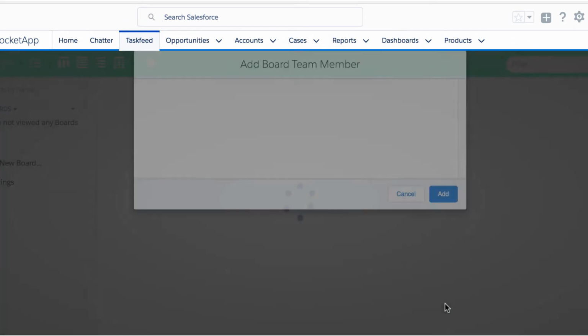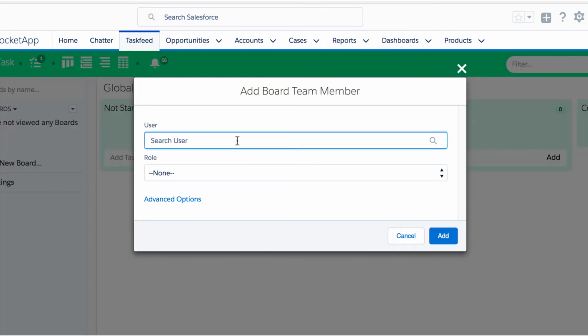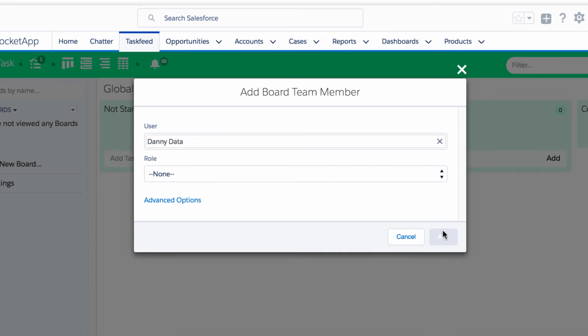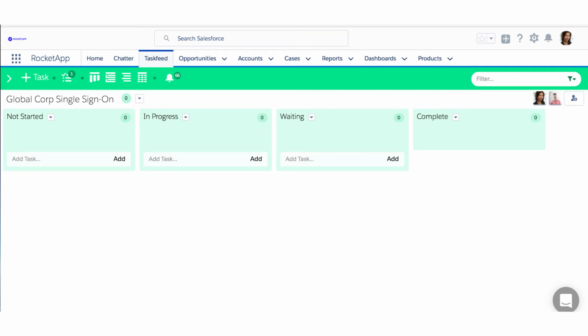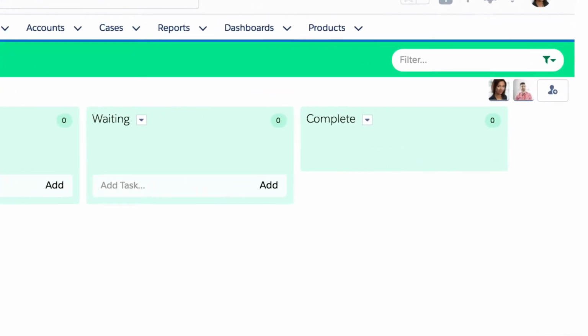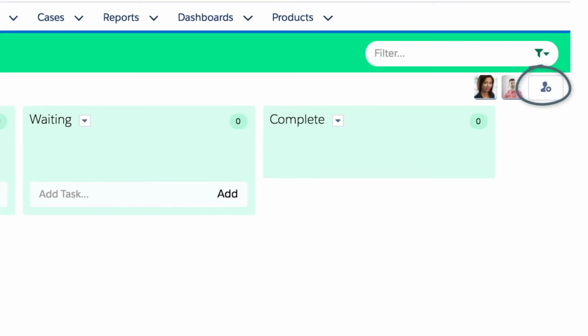Next, you can select colleagues to work on the board with you. Adding colleagues gives them access to see the board. When you assign a task to someone, they also become a board team member. You can include more team members later by clicking Add Board Team Members at the top right corner from the board view.